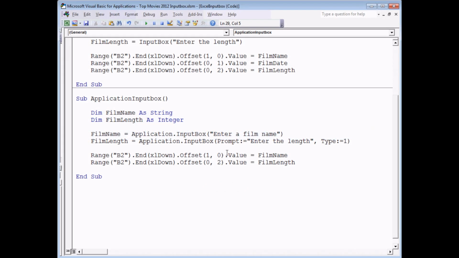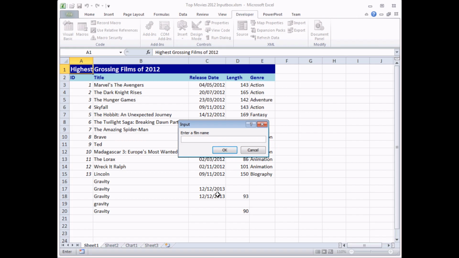So let's try to do that. I'm going to run the subroutine again by pressing F5, and I'll enter the same film name. I'm nothing if not consistent. Click OK, and I'm going to try to type in something which clearly isn't a number.